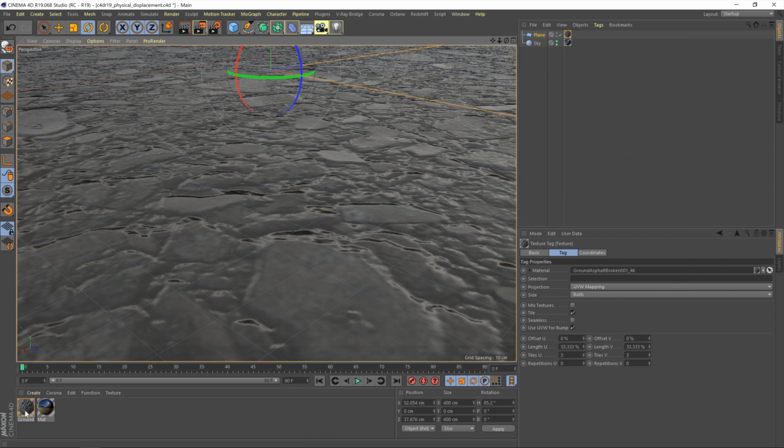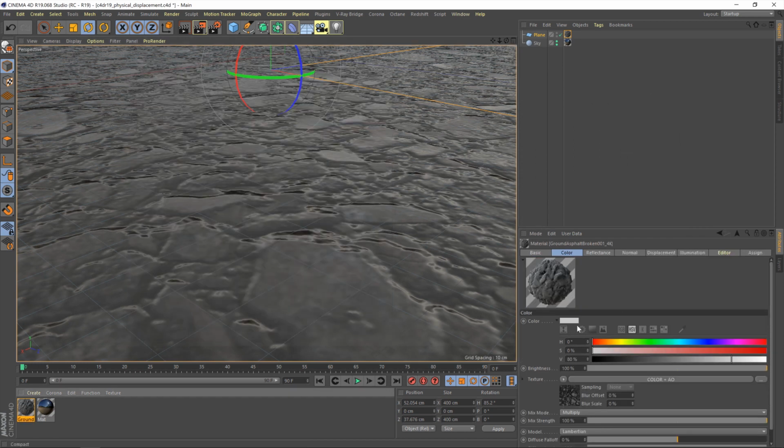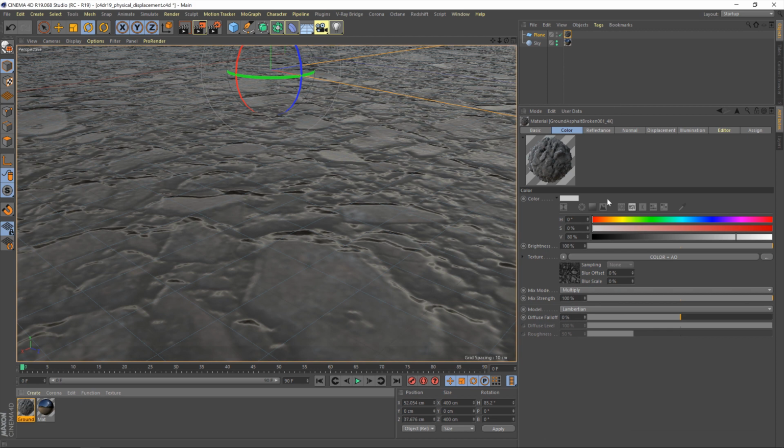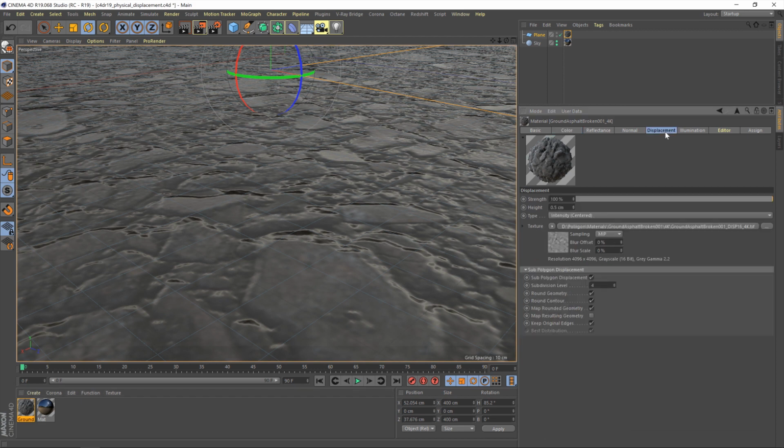I'm going to go into the material itself. I'll just use the panel down here. Go over to the displacement tab, and all of the displacement related stuff is all here. And you can see it's got the displacement material loaded. So the two things that we're going to be adjusting the most is going to be this height value here, which is the amount of displacement, and also the subdivision level.